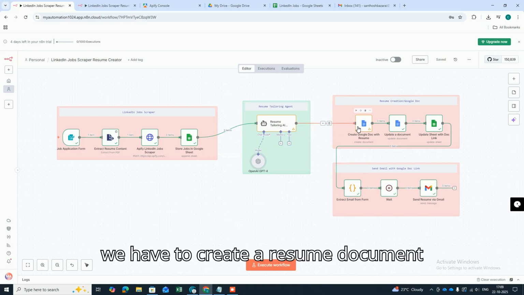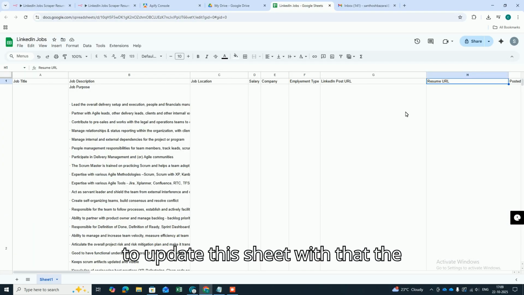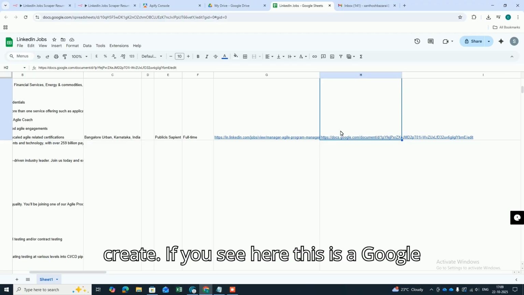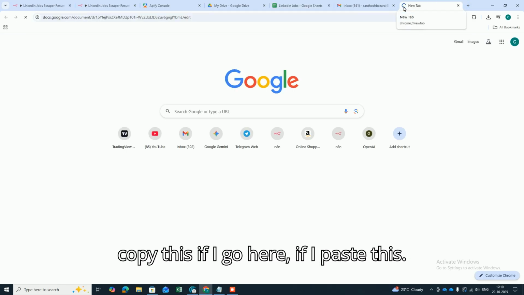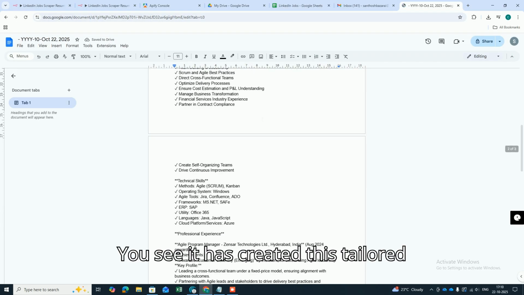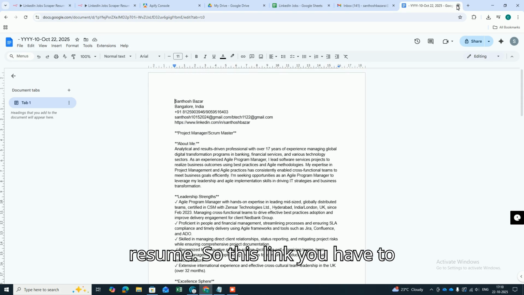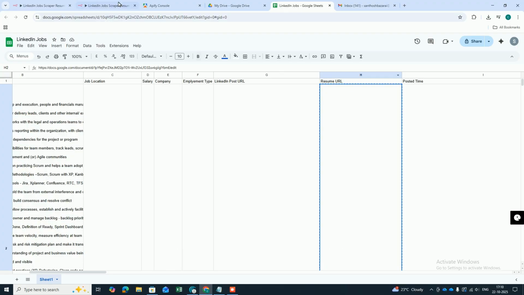Now we have to create a resume document in Google Docs, and then we have to update this sheet with the resume URL wherever it is going to be created. If you see here, this is a Google Doc where it has created my resume. If I copy this and paste it here, you see it has created this tailored resume. So this link you have to get appended here into your Google Sheet.